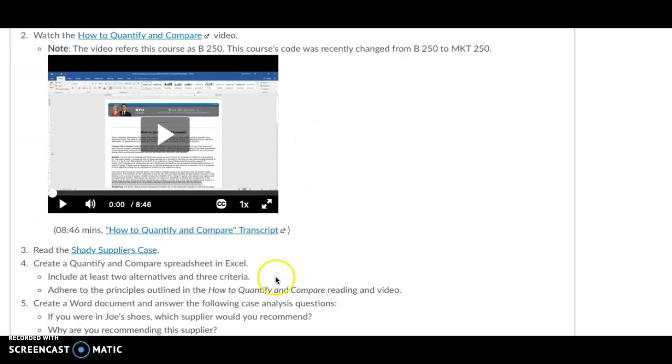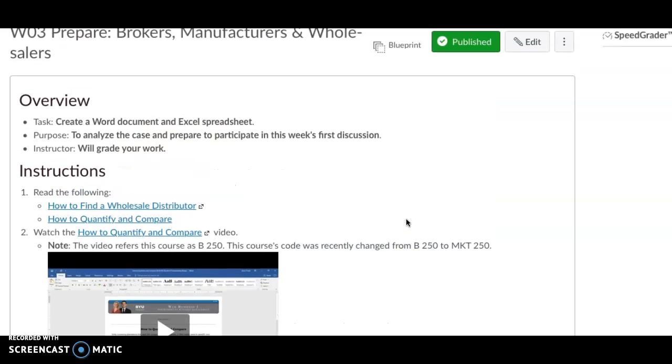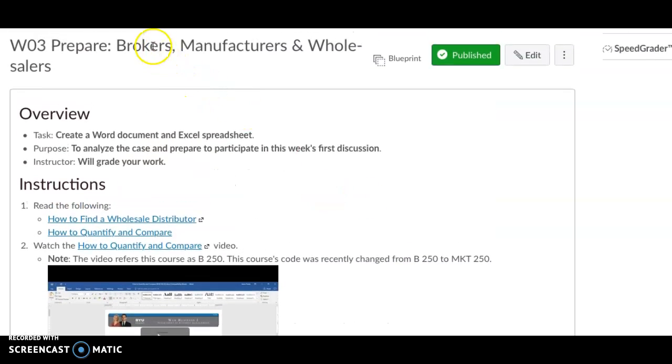For this assignment, you're going to jump right back into your case studies that you've been working on and reason through a new case that will walk through these different roles. And just briefly, I will explain. You may be familiar with these terms, brokers, manufacturers, and wholesalers, but if not, just briefly, a manufacturer is someone who creates a product. The wholesaler is someone who purchases those products in bulk and will sell the product.